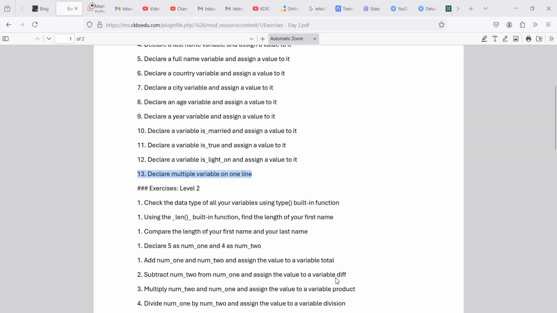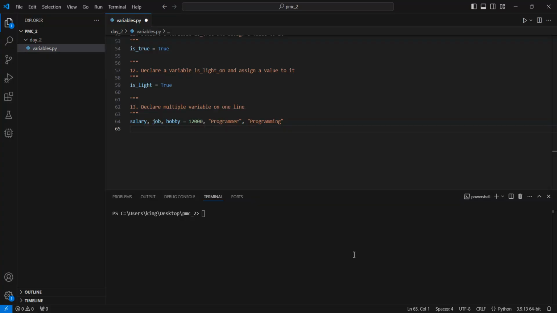Okay. So the next question now: why isn't the 12,000 in inverted commas? Why isn't the salary an integer, right? It's an integer. Yes, it's an integer. Programmer and programming are strings, because this is job, and if it's a hobby, it's a string. What you are saying will determine the type of data that you have. Okay, I hope it's clear.